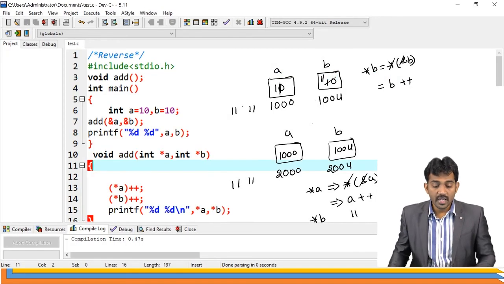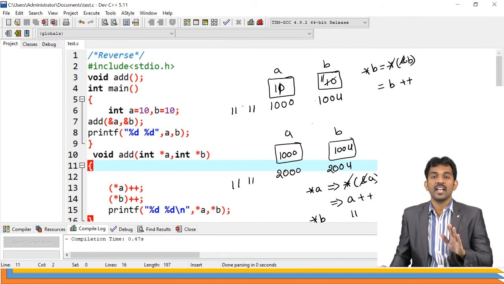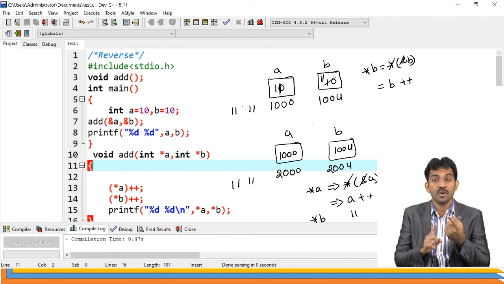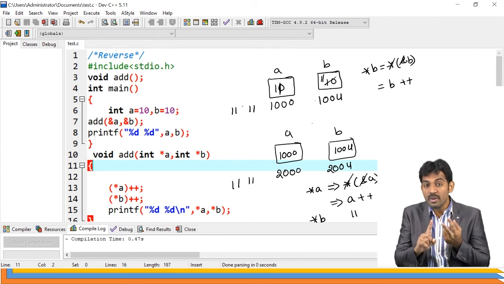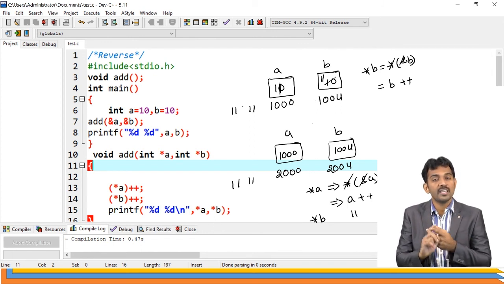Here, whatever updation happened here is also reflected here. It is call by value versus call by reference. Call by reference means we are going to send the address. Call by value means you are going to send the value only. When you send the value, there are going to be 2 copies. If you update one copy, the other copy will not get the same data.